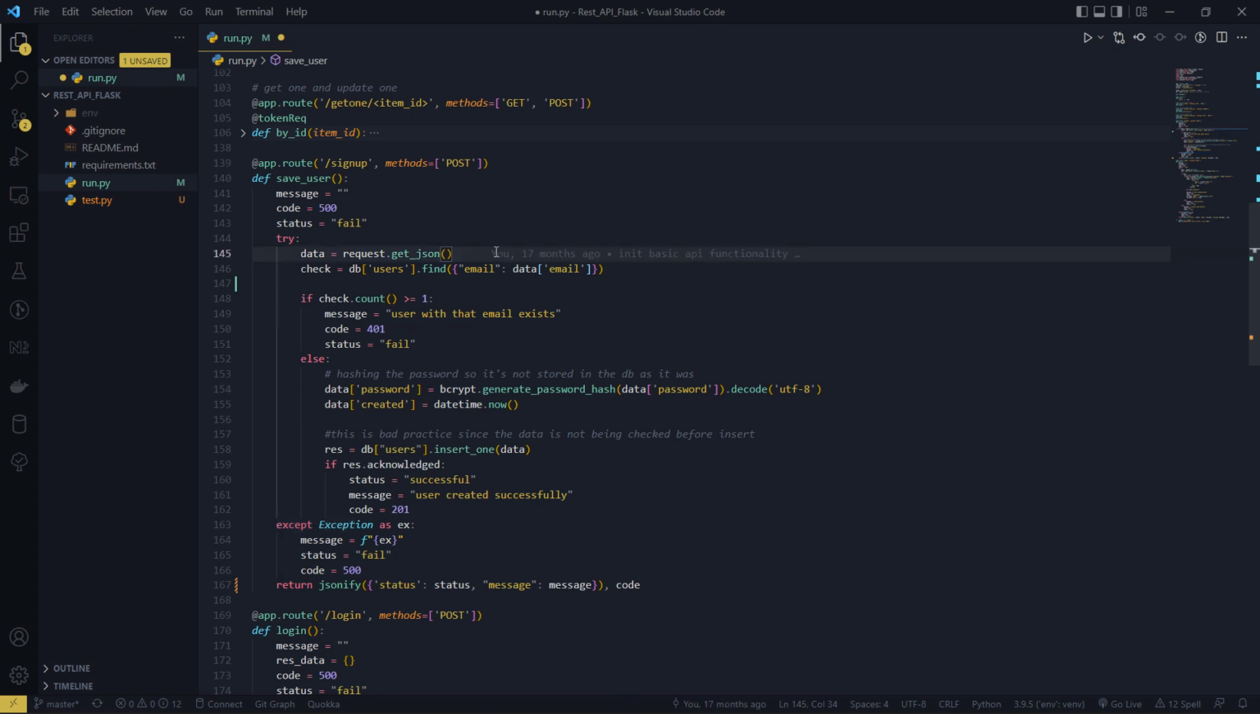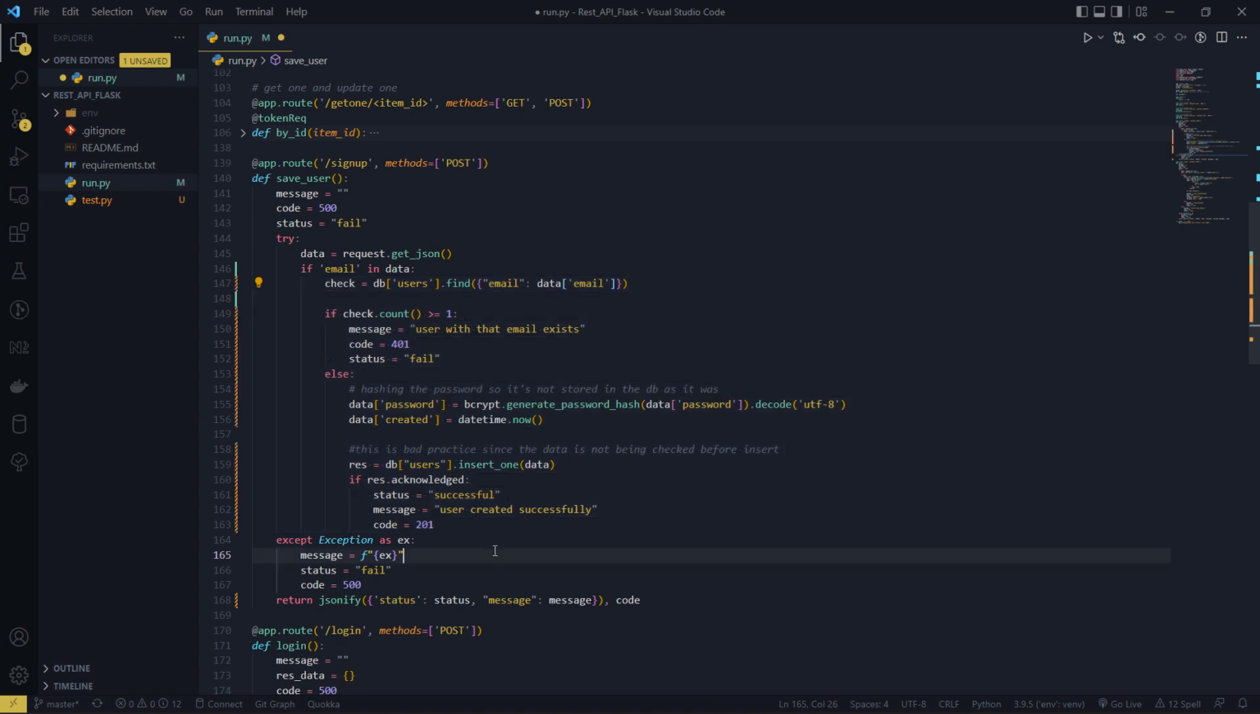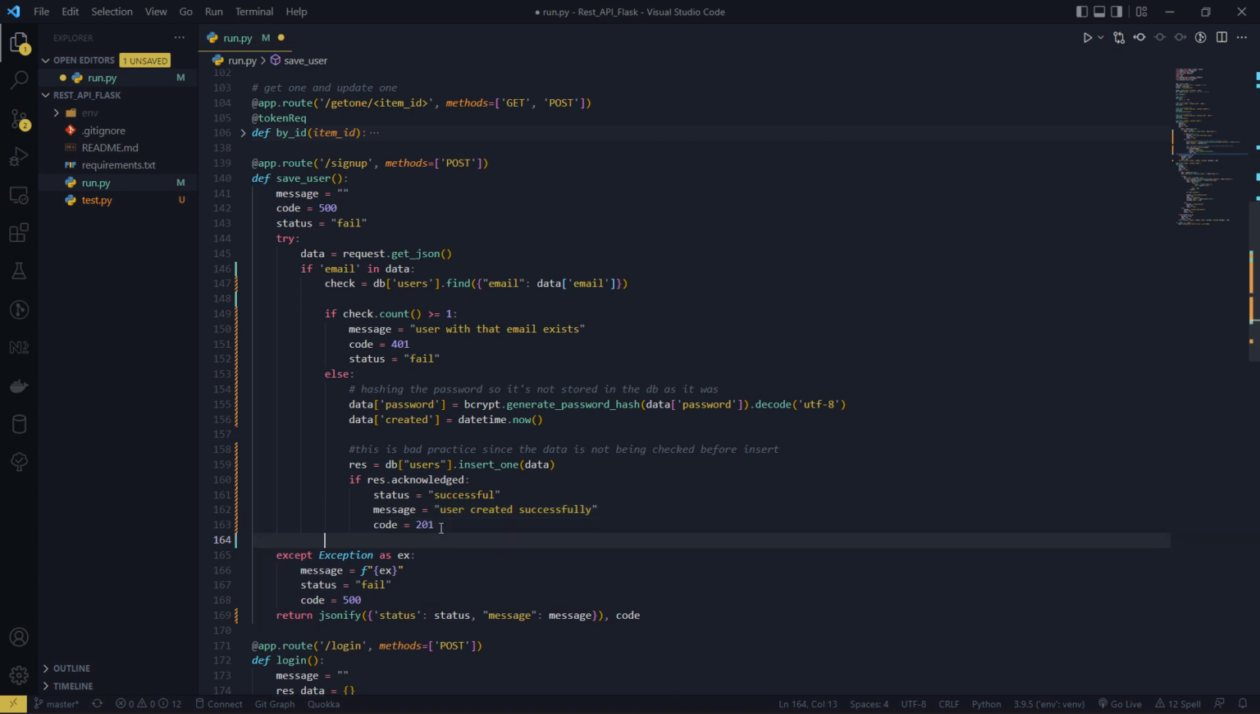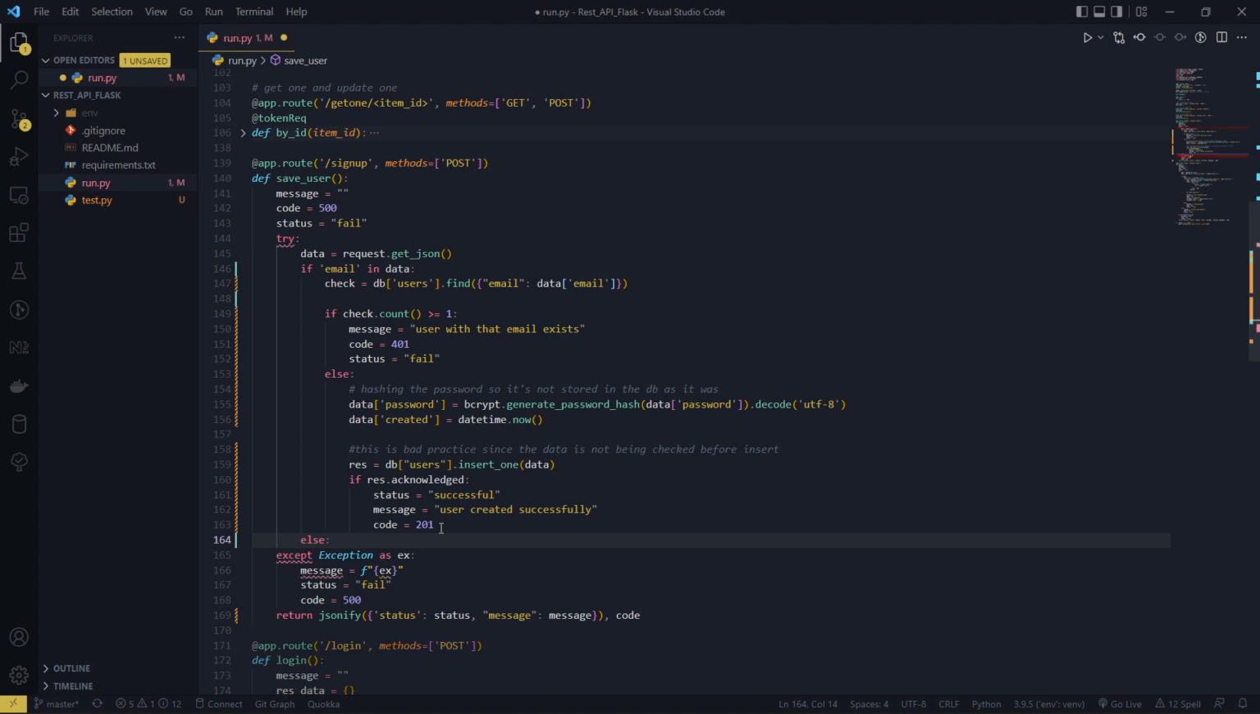Of course, we have error handling here, which is going to keep the server from just shutting down. But a good way to write this would be if email in data, then we can go ahead and indent this. So now we're almost certain that when we come to this point, there is a key value pair for email in the data that we're receiving from the client for this REST API. And then else, I'm just going to copy that.